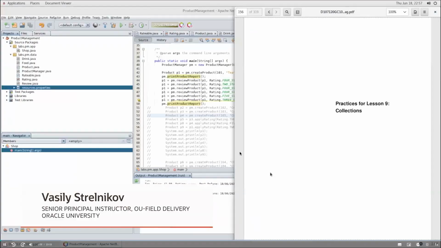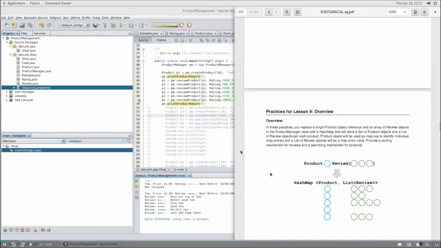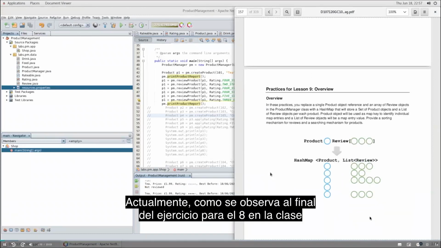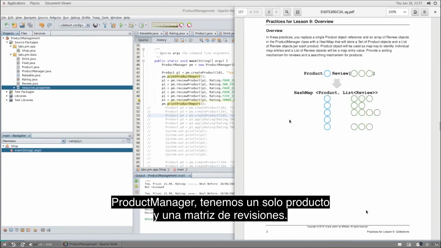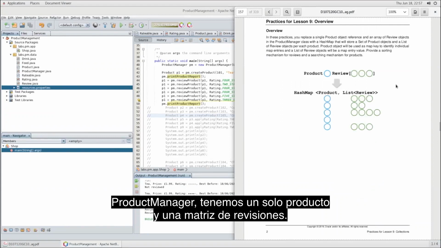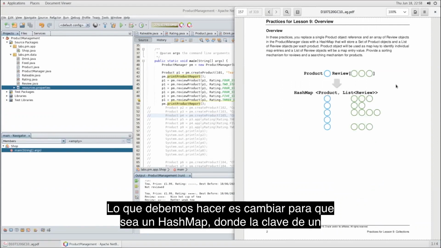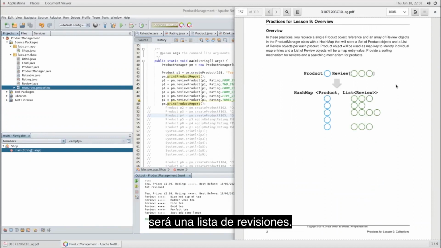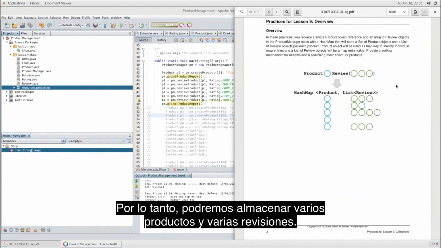Let's take a look at the exercises for lesson 9, which will be about collection. So what exactly do we intend to do? Currently, as it stands at the end of the exercise for lesson 8, in the product manager class, we have a single product and an array of reviews. What we need to do is change that to be a hash map, where the key in the map will be the product object, and the value in the hash map will be a list of reviews. So we'll be able to store multiple products and multiple reviews.